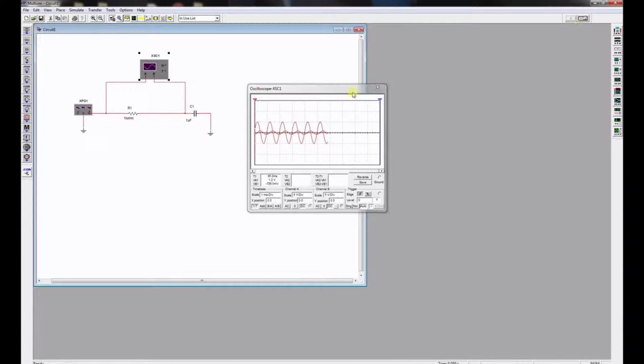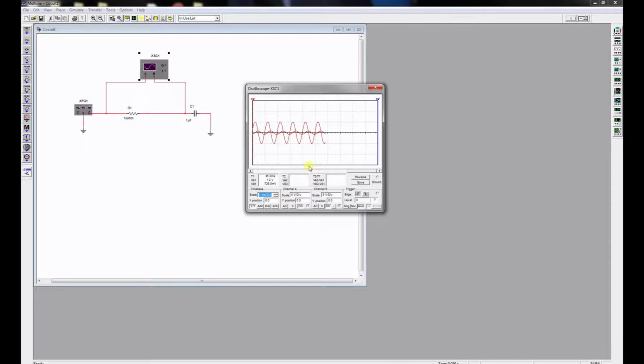And then to do the simulation, it's simply a case of hitting the switch at the top here and stopping the simulation. And from this simulation, it can be clearly seen that the input signal is 5 volts and the output signal is considerably smaller than 5 volts and also out of phase. Out of phase means that it's not rising and falling at the same time as the input signal.